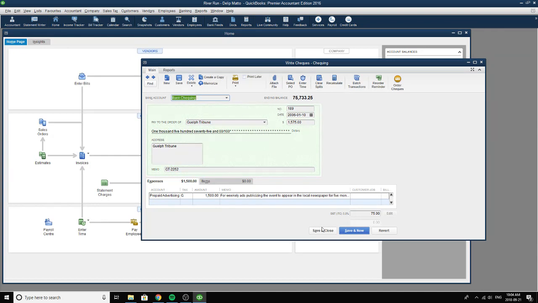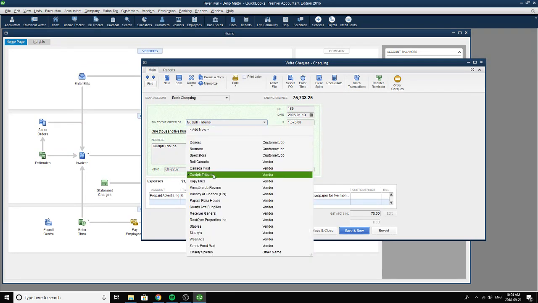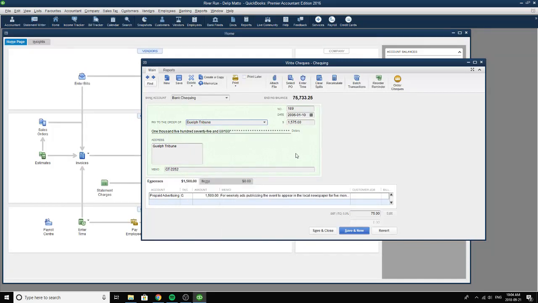So this is the second transaction, okay? So it's dated January the 10th, 2006. So you want to make sure the date's right. Make sure it's on bank checking at the top, which it is. Now you want to pay to the order of this person named Guelph Tribune. So make sure you select this vendor. So click on it. Put the source document number here.